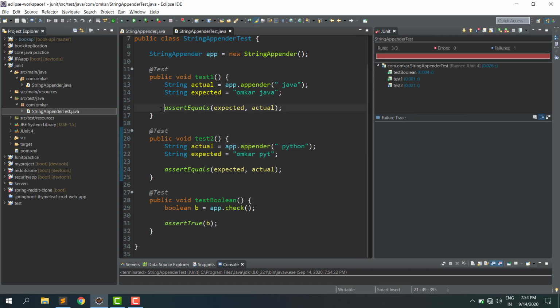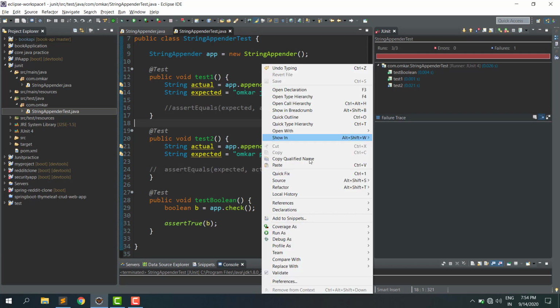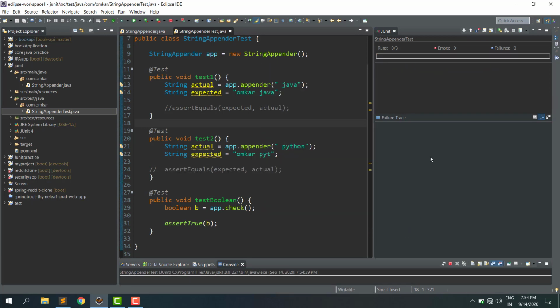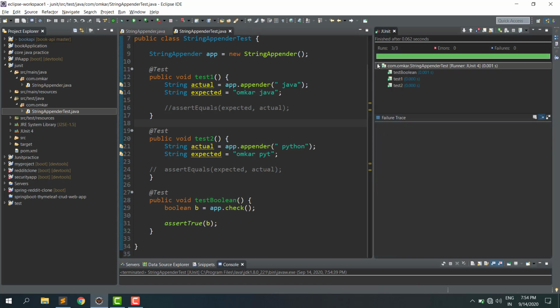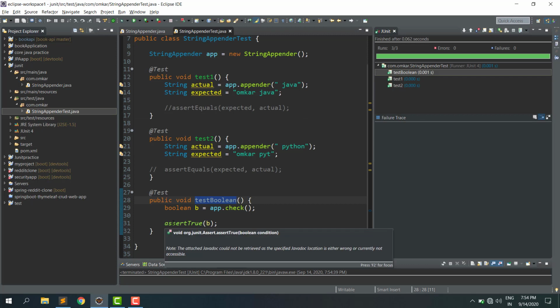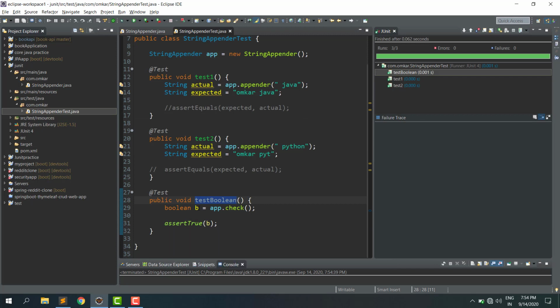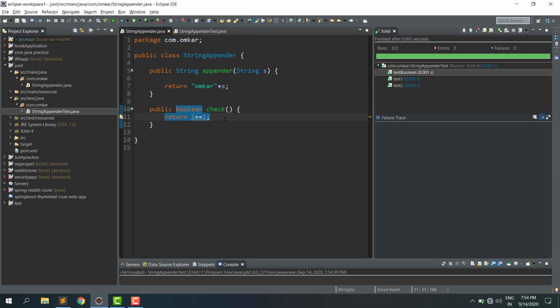Let me comment these things. Only one specific thing. Yeah, succeeded. The test boolean has succeeded because I am asserting this value to true, and also the value we have given here is also true. So that's why the test has succeeded.